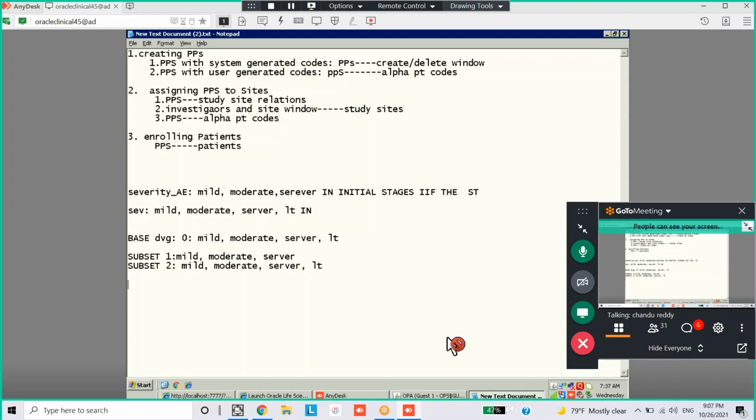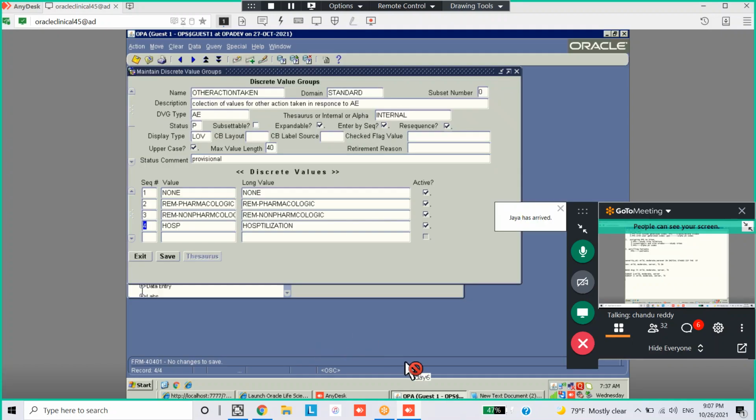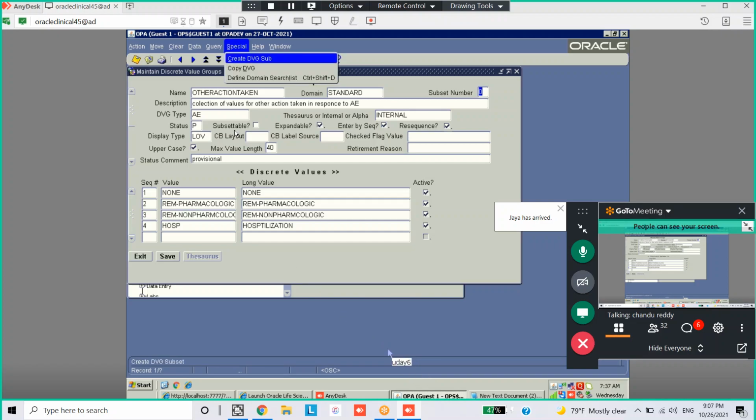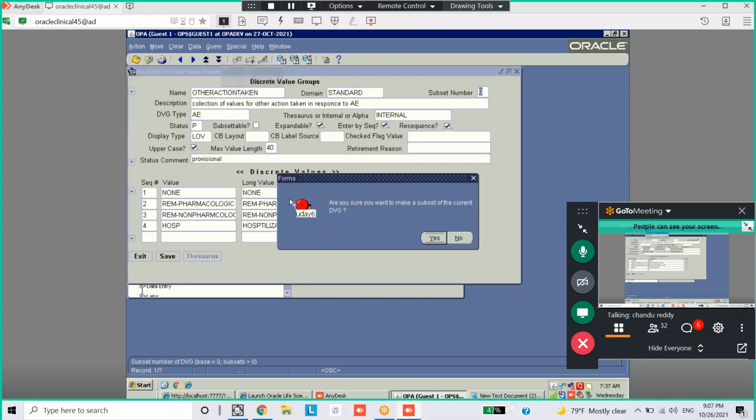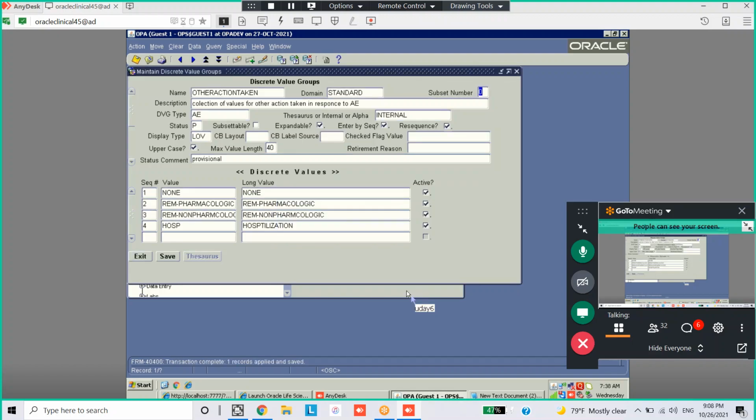You can go to article. Now it is showing subset 0, right? You can go to special, create DVG subset. Are you sure you want to make the subset of current DVG? Yes. Subset operation successful. Subset has been created. You can go to special, create subset.